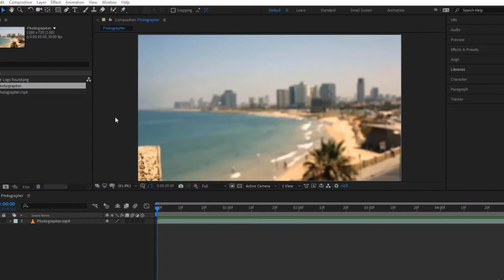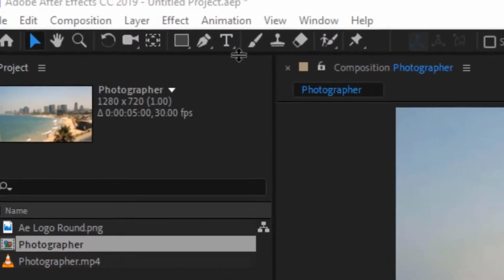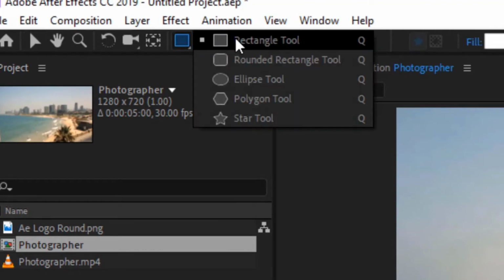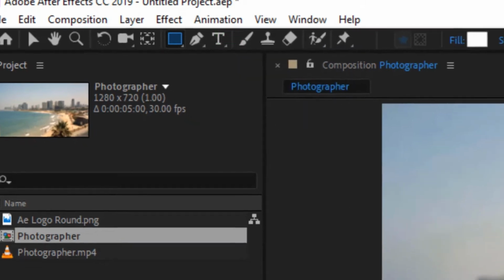Let's start creating our lower third. And the first thing, we need to create the background, which is just a simple rectangle. To create a rectangle, you come to your shape tool over here on the toolbar, and if you long click, you will have all the shapes you can create here. Select please a rectangle.